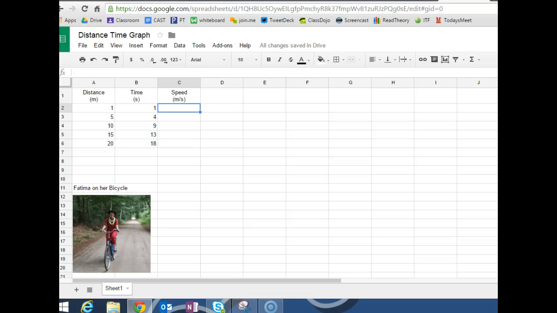All right, you'll find this assignment inside of Google Classroom, and we're going to use this assignment to do two things. First thing we're going to do is learn how to turn a Google Sheet into a speed calculator with some simple little functions. And then we're also going to use the Google Sheet to create a distance time graph using the same data.